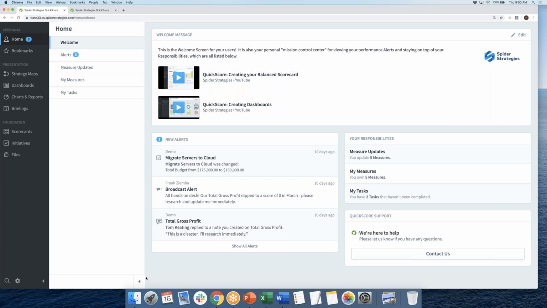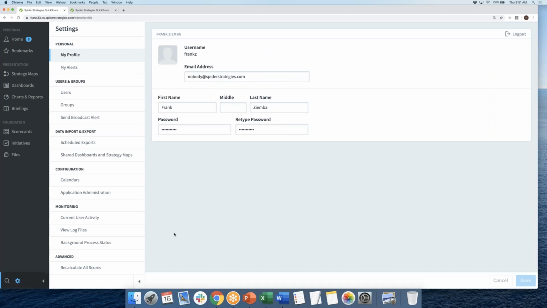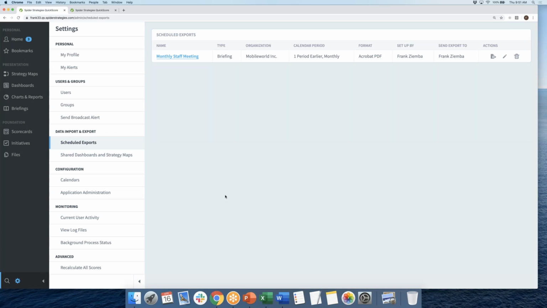With that, we're going to close with some general admin topics. I'm going to go back to our settings panel. Under settings, and we've seen this a few times now, I'm going to start by touching on, under data import and export, a section called scheduled exports. Anything I've chosen to be scheduled, published monthly or quarterly, appears here. What we're looking at is a monthly staff meeting briefing that was set up by me, being sent to me.